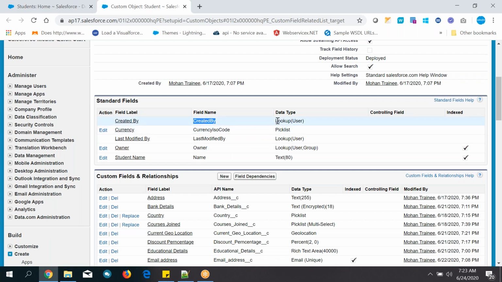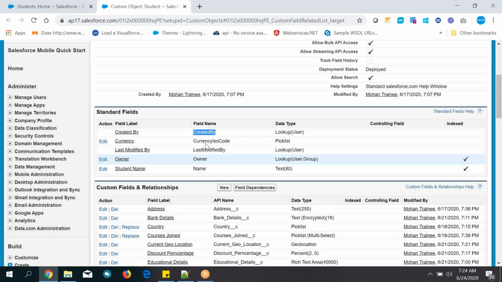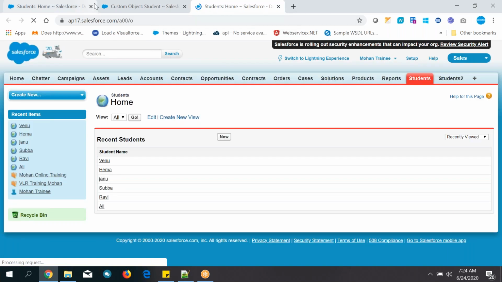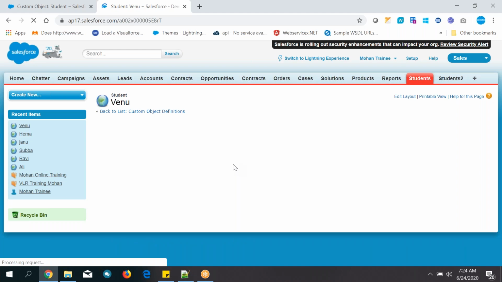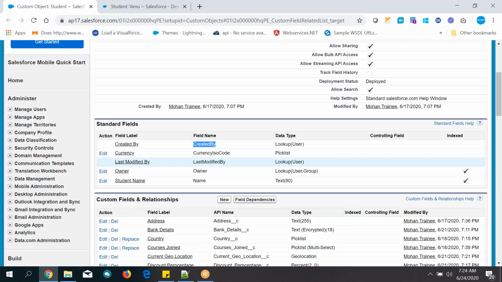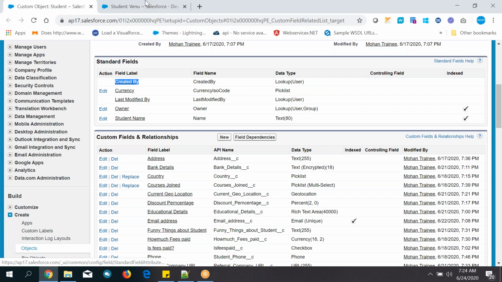Next, forget about these data types for now. Going forward, we will discuss these data types. In the meantime, where can we see these fields, label name and API name? Go to the tab, open in a new tab, students, open any one of the records, and now check here. Where are these fields available? Created by, the field label name is set here. Can you see?